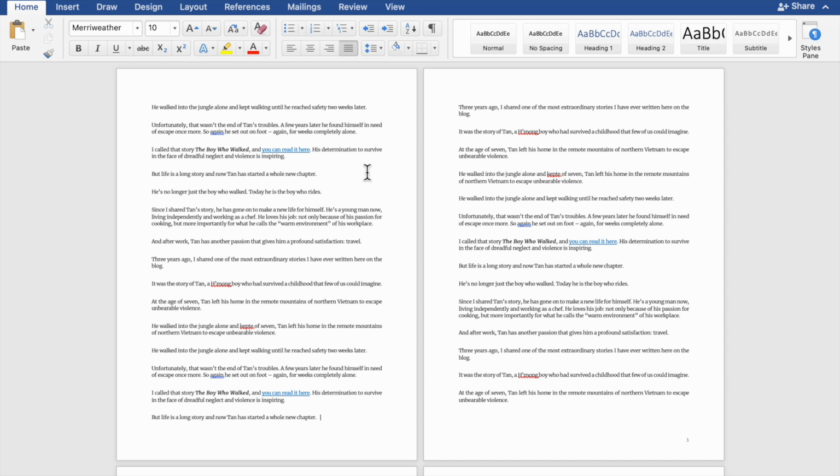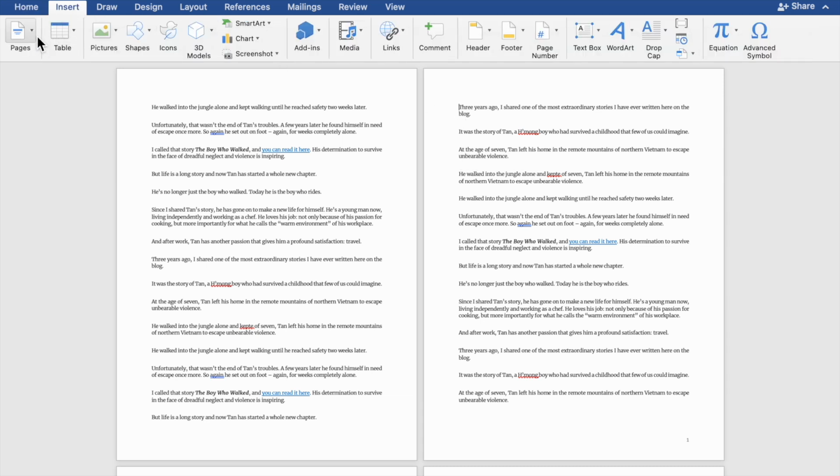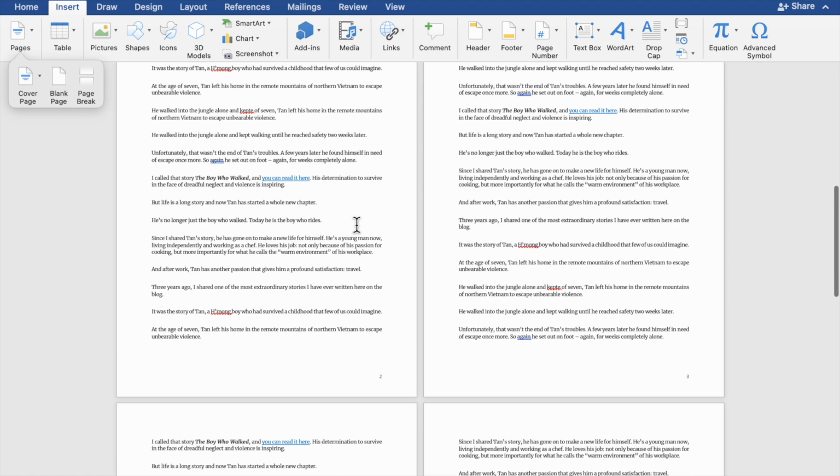First you have to choose the page where you want to add the extra page. So I want to add an extra page here, so you have to click here. Now here you will see the insert option. Go to the insert option, go to pages and click on blank page. So like this you can add an extra page.